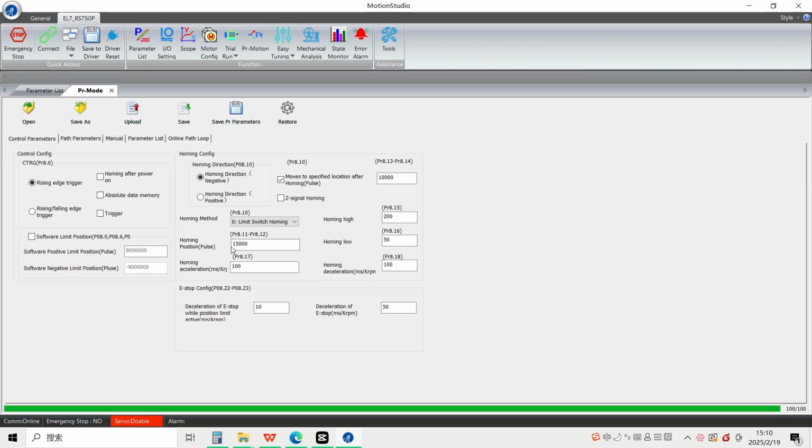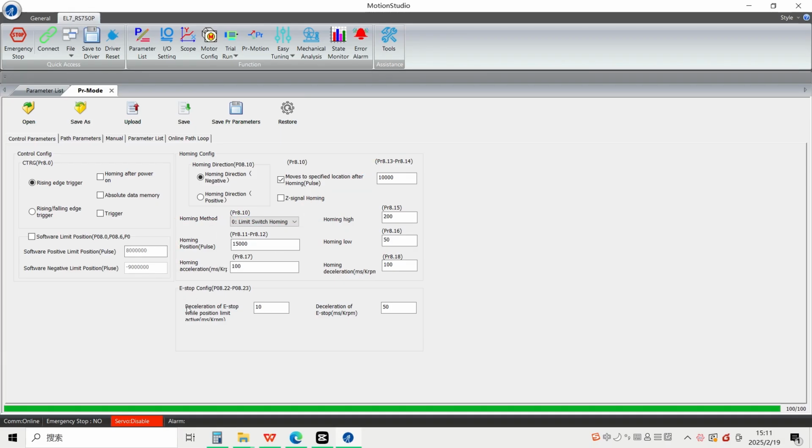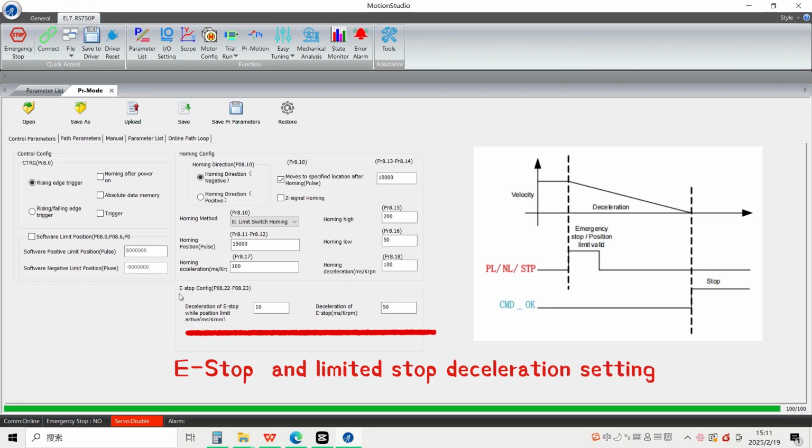This feature, homing position, means that after completing the homing process, the motor location will be modified to the value written in this box, but the motor rotor won't move. E-stop configuration is used to set the emergency stop deceleration.